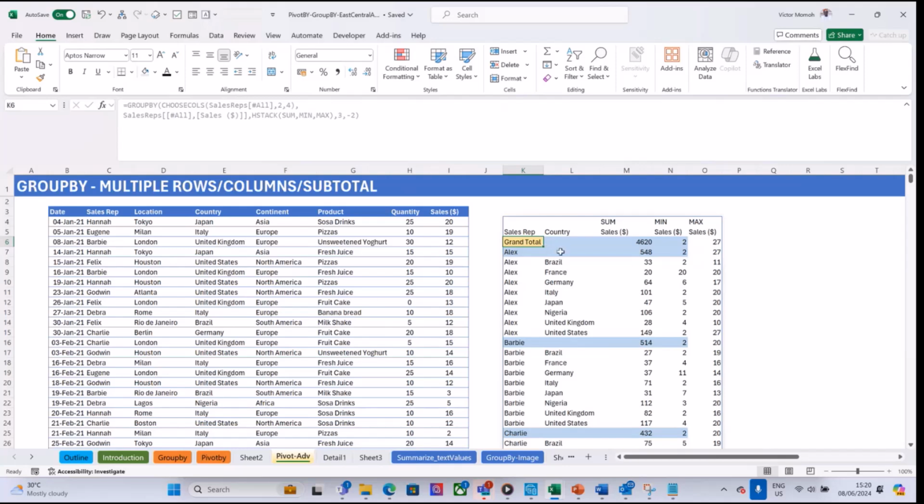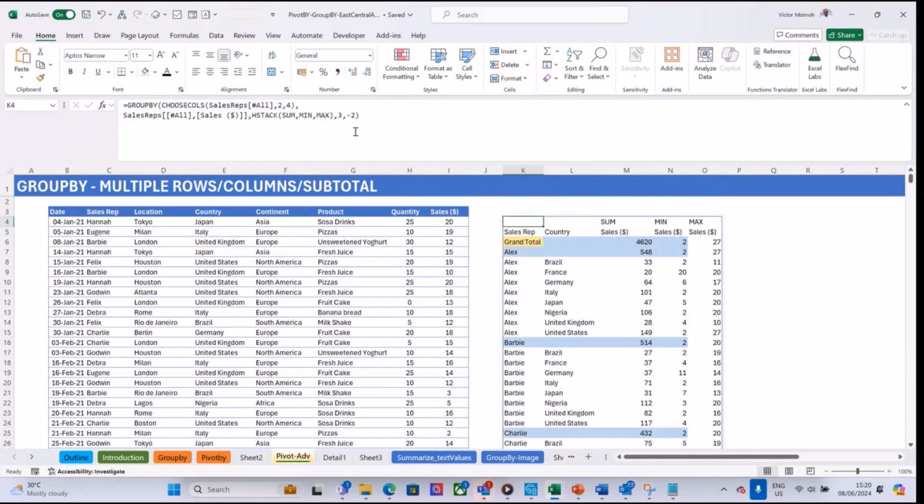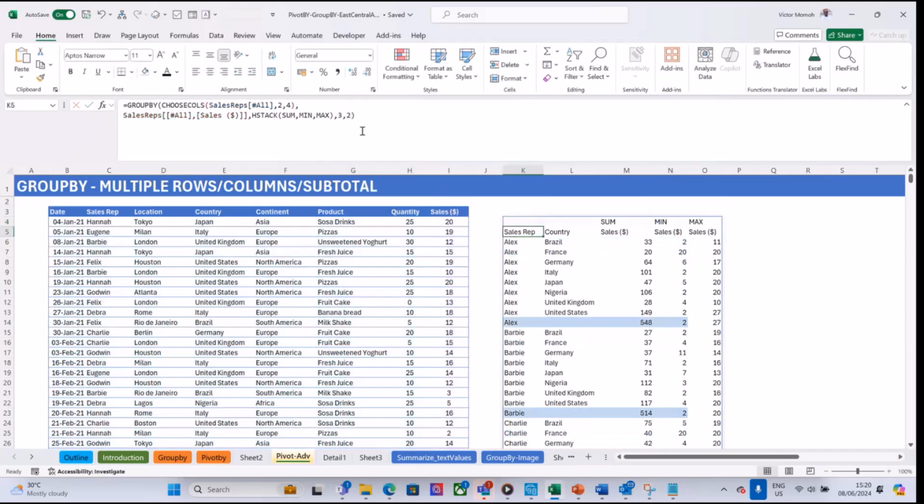But you can see here, Alex is at the top, Barbie is at the top, then Charlie is at the top. So instead of doing it at the bottom, it's basically just a flip of the sign. So if you go from -2, it can actually do quite a bit. If you did 2, it will be at the bottom. If you do -2, it will flip everything to the top.